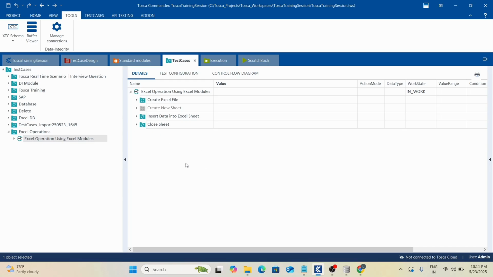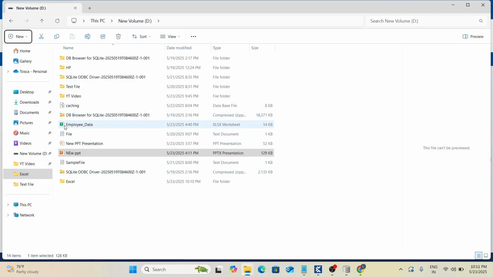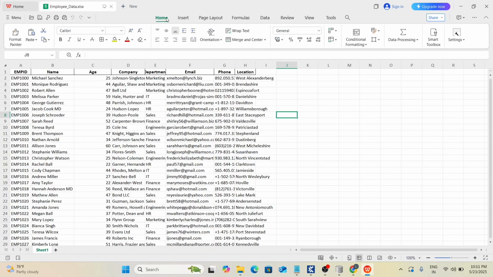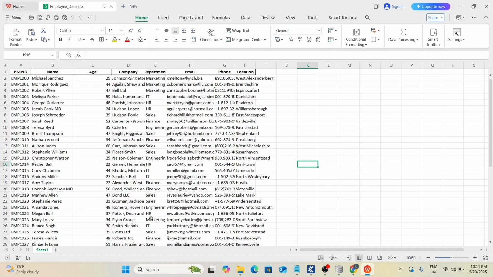Now the next operation is to get the count, like how many rows of data or how many columns we have in our Excel sheet. I have one Excel sheet created already, which I created to demonstrate this Excel operation. This is the sheet where we have around 50 rows of data. So this we will use for our next operations.